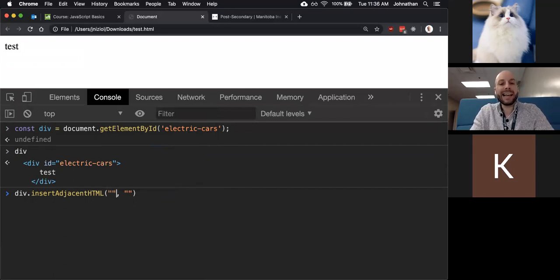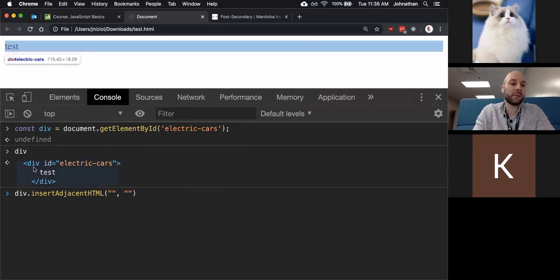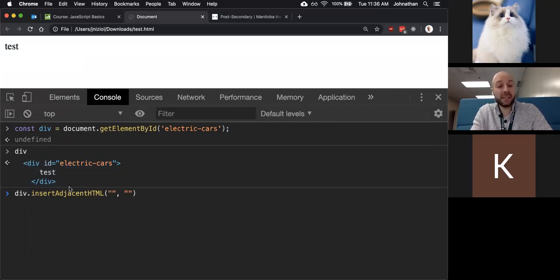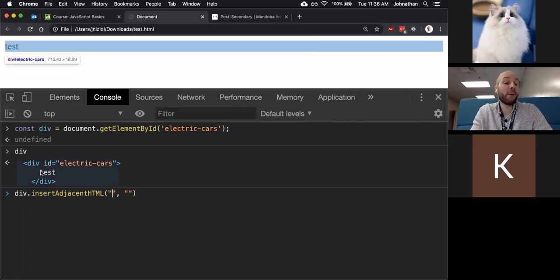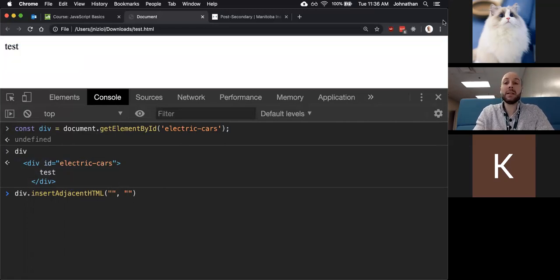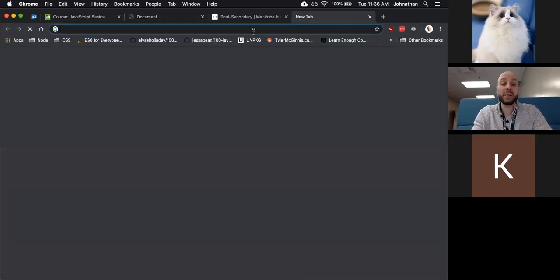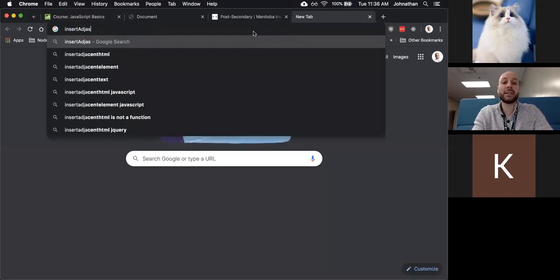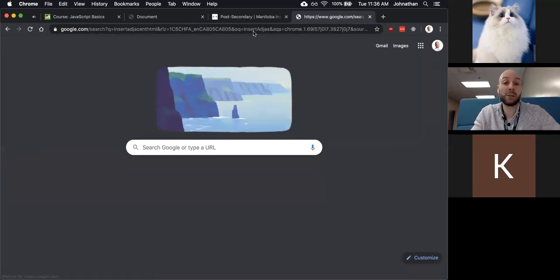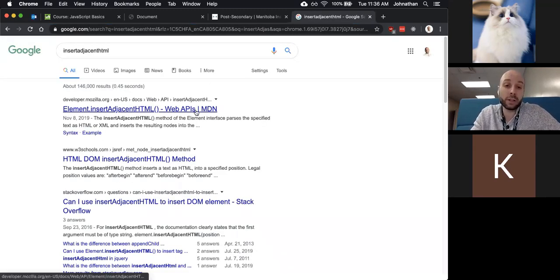The first one is where do I want to insert it relative to this div? Do I want to insert it inside this div? Do I want to insert it before this div, after this div? There's afterbegin, afterend. So let's take a quick look at this documentation. The documentation for insertAdjacentHTML is actually really, really good. Okay, and this is actually also in your reading.